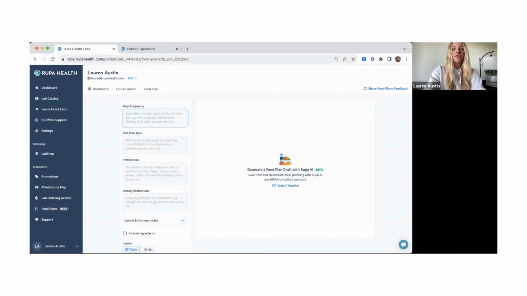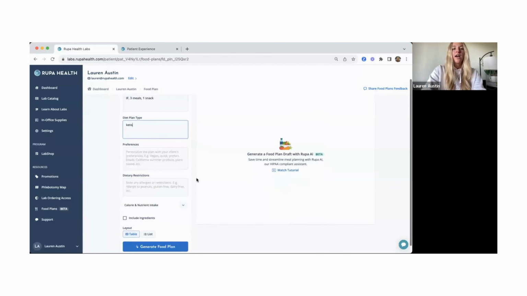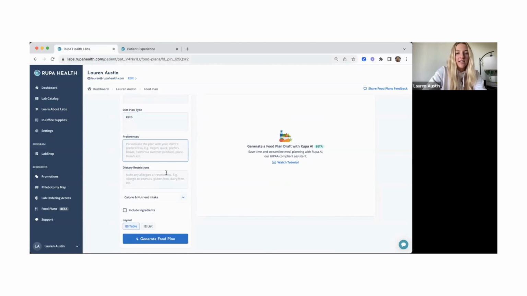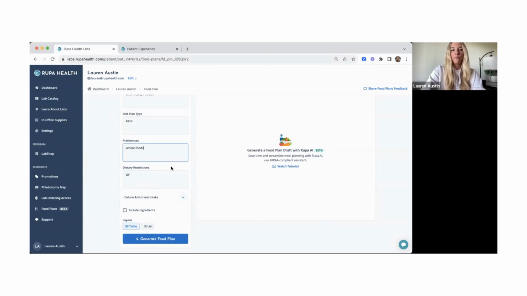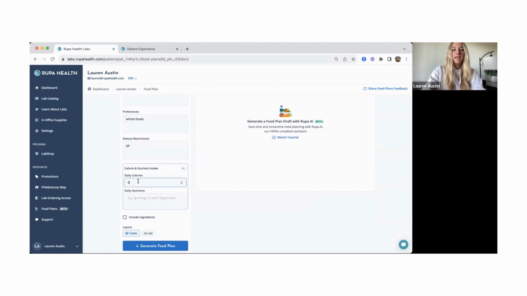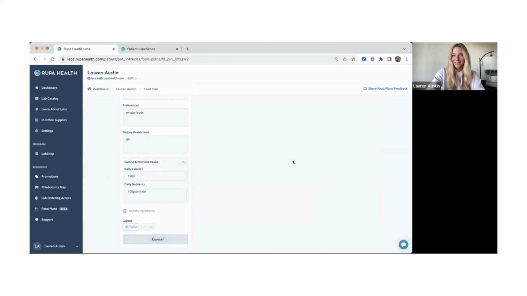Say I want to do IF and maybe I want to do 3 meals and 1 snack a day. Diet plan type, let's go with, I like keto. Preferences, I'll throw in here that I am gluten-free and I like whole foods. So we'll throw that in there. You can put in a calorie and a macro requirement here. So let's go with that.